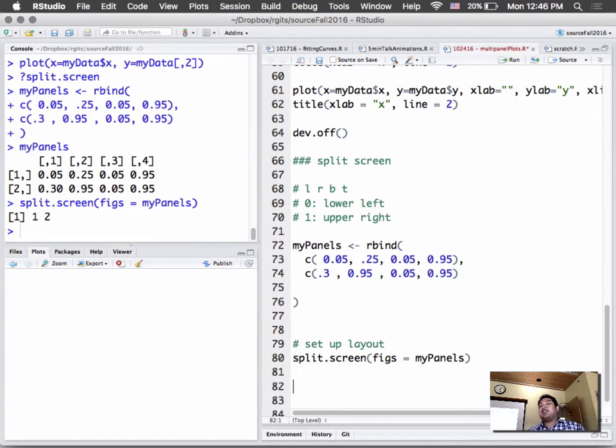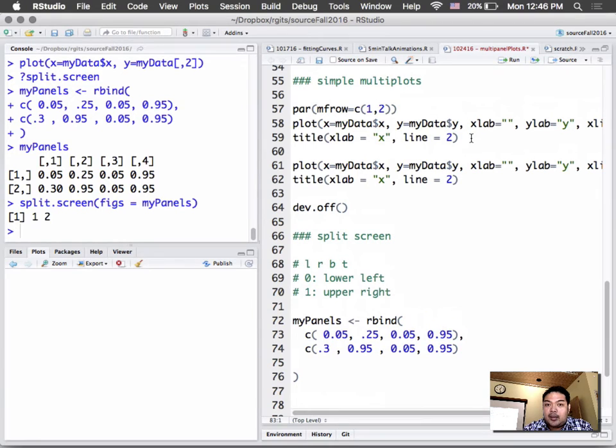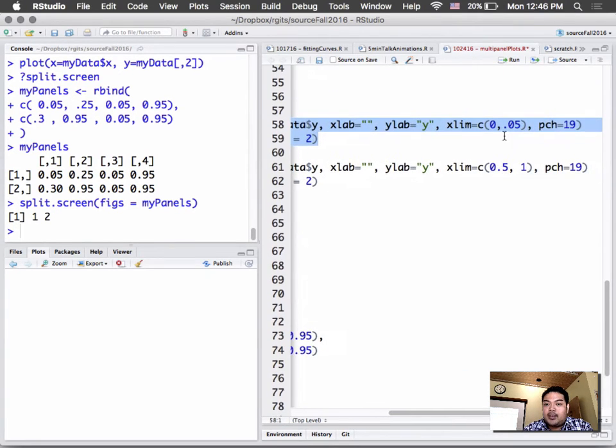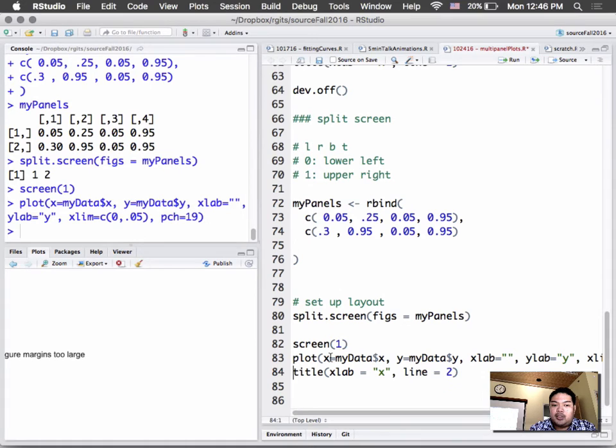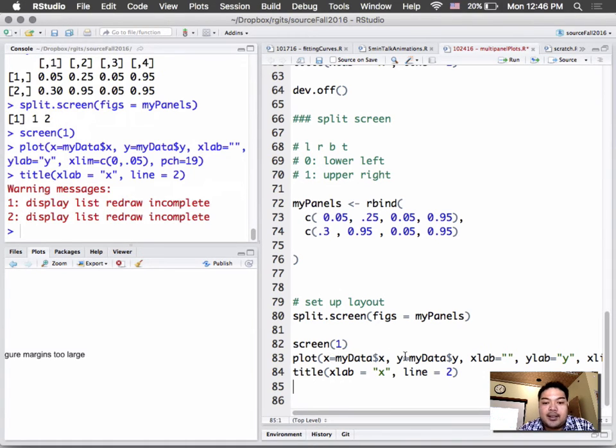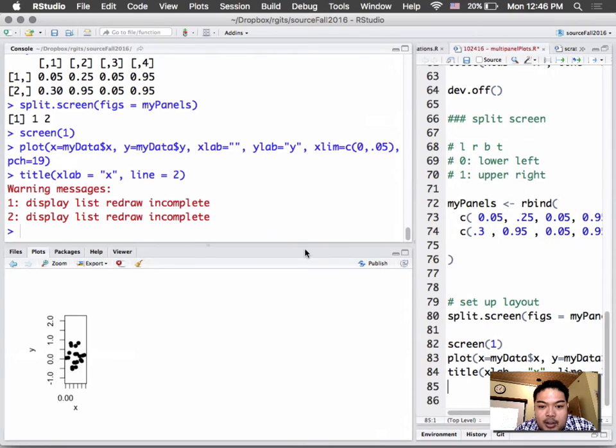And in order to specify what plots we want to put in, we just say screen, and then we say which one. So these numbers are referring to rows. So our first screen will be screen 1, and I want this plot that we made, where the xlim is 0 to 0.5. So I'll put that down there, and I'll hit screen 1, and I'll plot. It says the figure margins are too large, because I have to make it bigger.